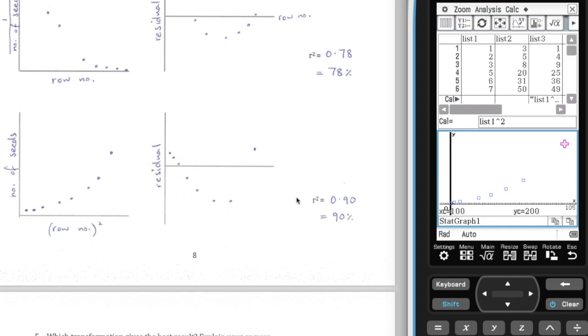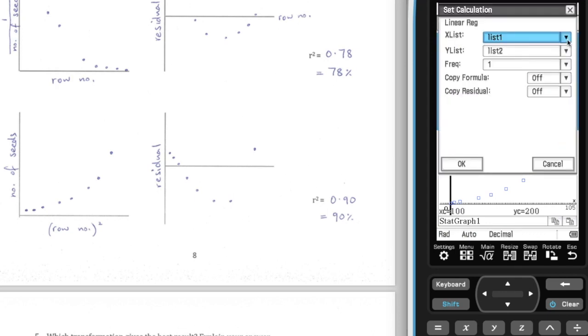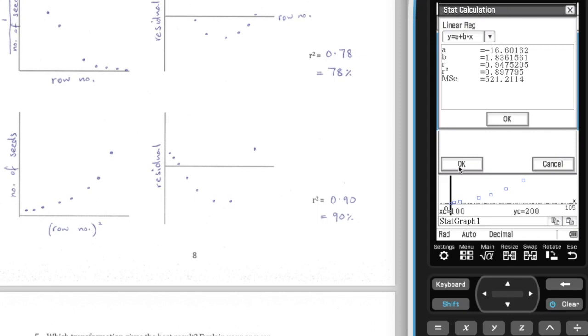Again, to produce the residual plot and to get R², we're going to use calc, regression, linear reg. We changed the X variable, so X list becomes list 3, Y list stays as list 2. We want the residuals copied to list 4. Hit OK. R² we can get from this screen, which is 0.8977, which to 2 decimal places would be 0.90 or 90%. Okay, so a better R² than the second transformation, but still not as high as the first one.